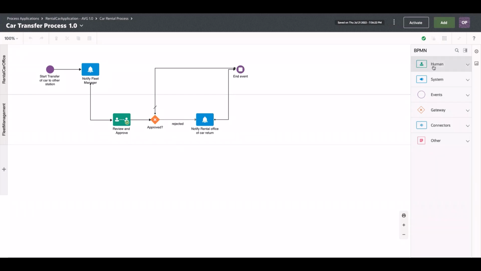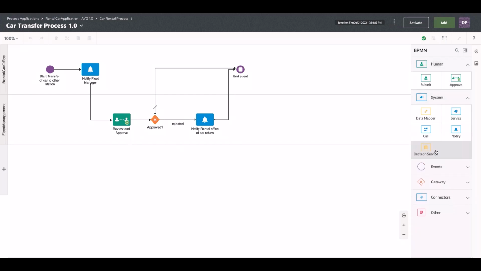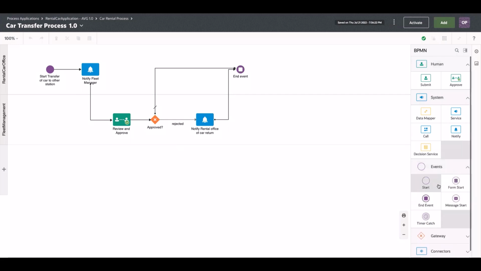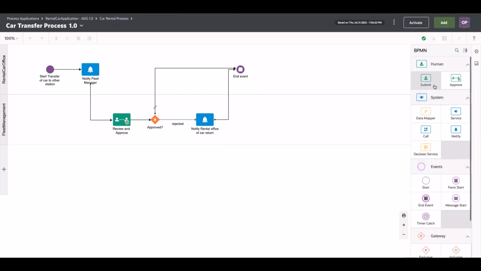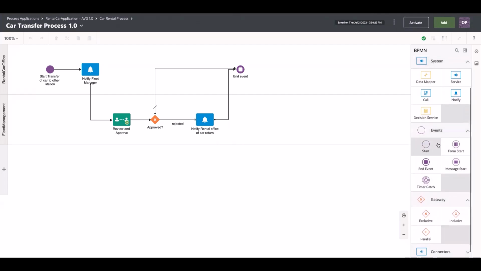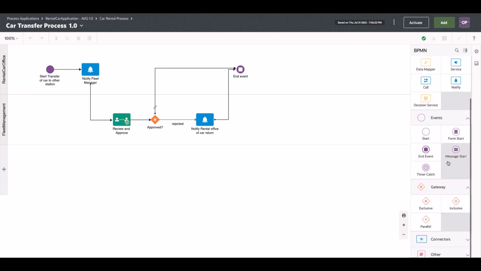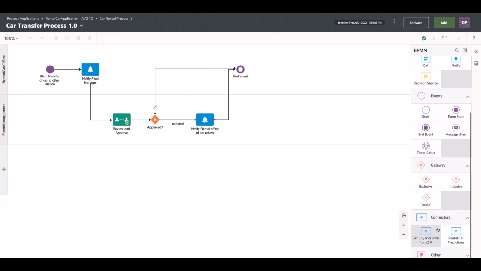In the product, we offer a number of different elements that are managed here. You would be able to create human tasks. You'd be able to create system tasks. You'd be able to create events that are API driven or event driven. You would be able to create form-based initiations. You'd be able to create gateways to manage your decisions and how you want to execute on various transition points, as well as drag and drop connectors that are part of the product.